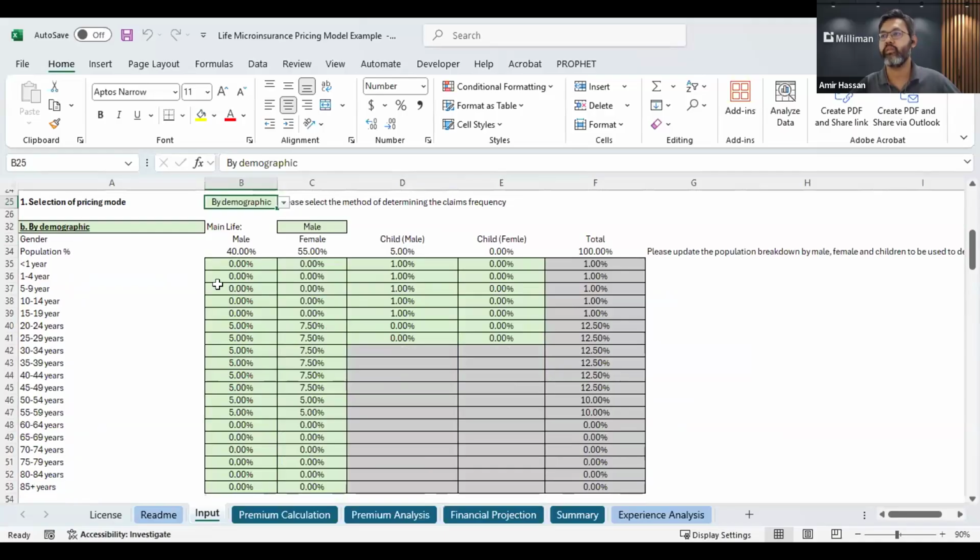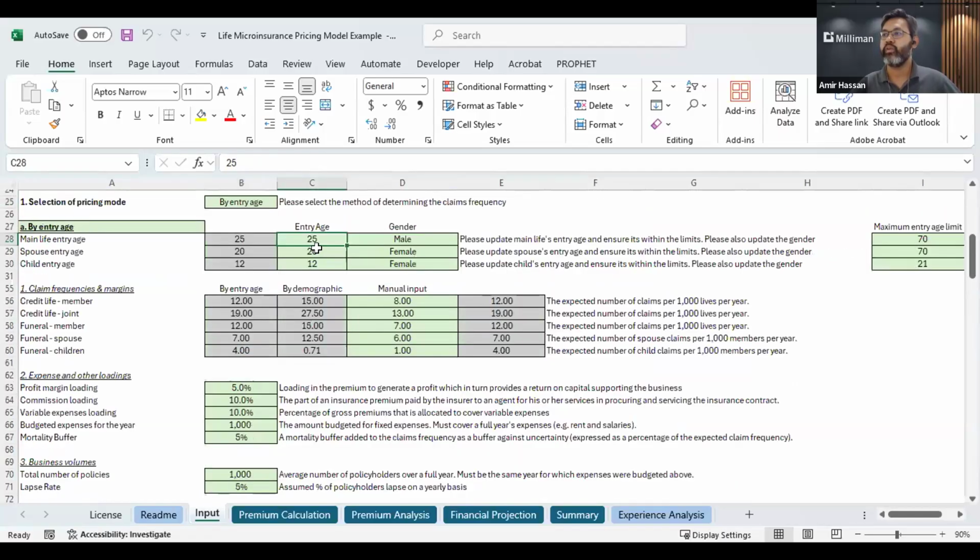So for example, on by demographic, you would populate what your average expected demographic of people who would be buying this product is, by male, female, and child, male and female, for example. Or if you have by entry age, then you would have to input the entry age and by gender, male and female, for the policyholder, the spouse, and the child, if applicable.